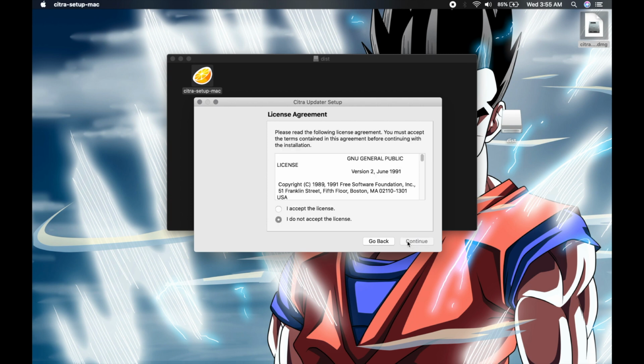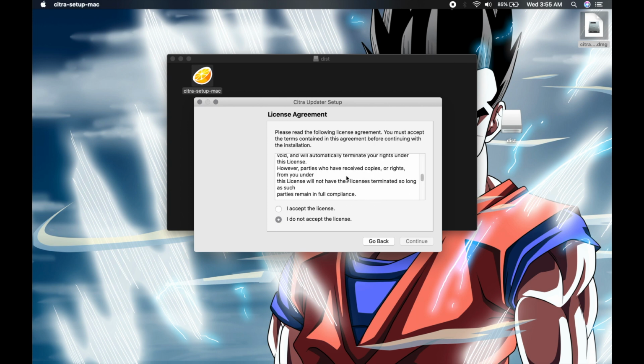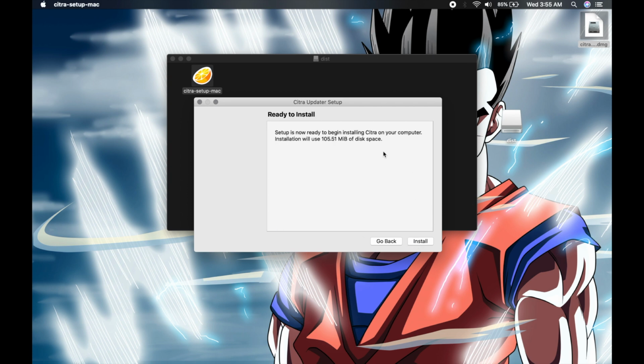So continue, and you can read the license if you want. I know it's a lot of fun, so accept the license, continue. I should have said this earlier, but it goes without saying that you need at least 2 gigabytes if you want to play one game of average 700 MB to 1.5 gigabyte size. The emulator itself is not that big, so install.